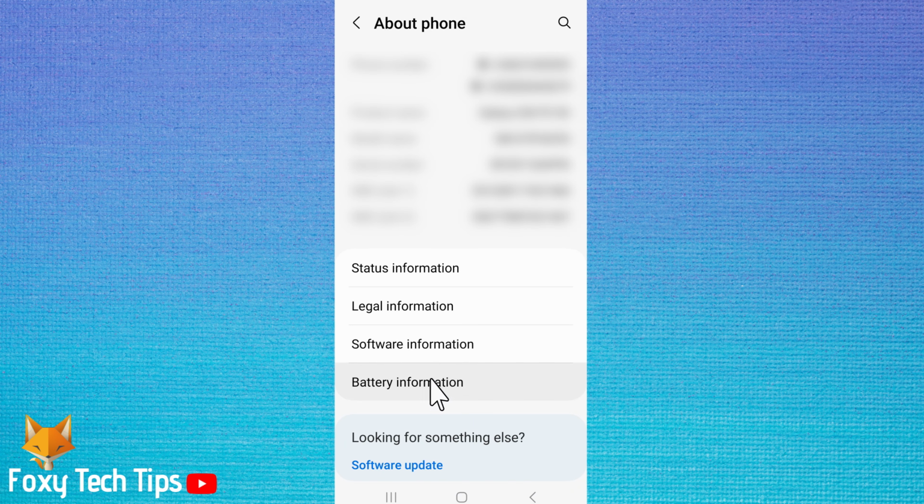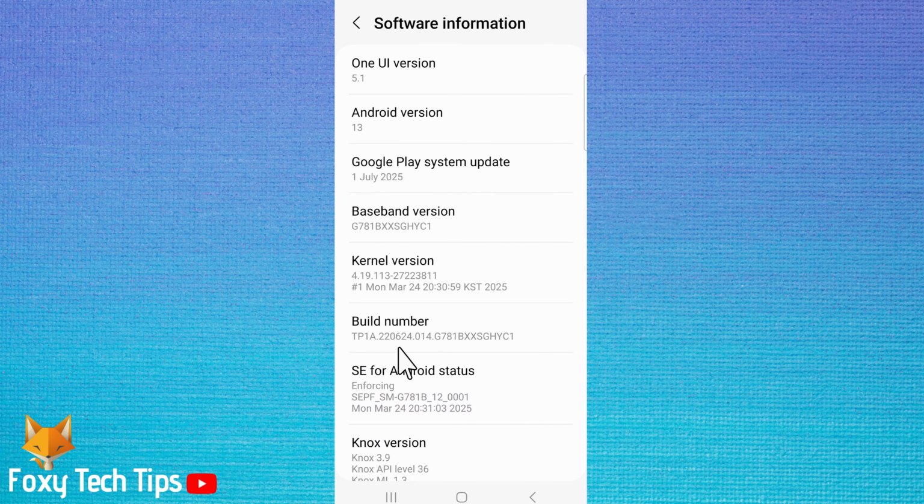On the About Phone page, scroll down and tap on Software Information. Now you need to tap on build number 4 or 5 times until you see you are 4 steps away from becoming a developer. Keep tapping as it counts down.